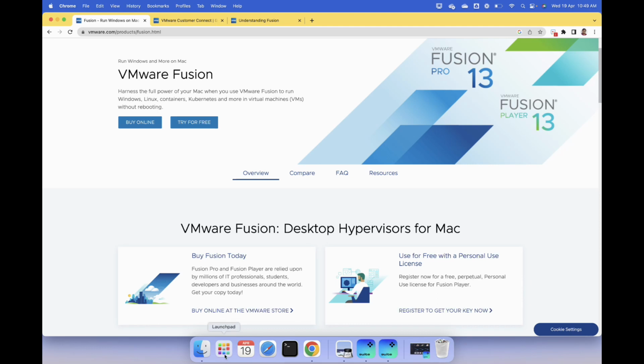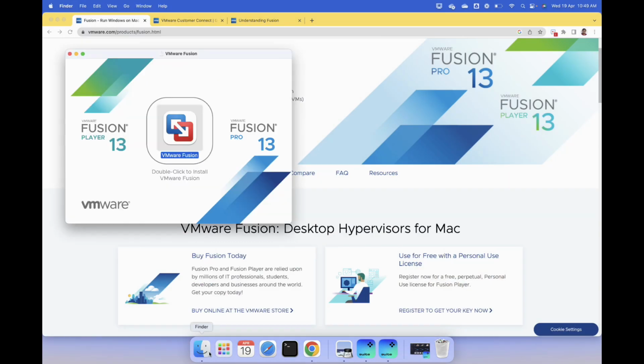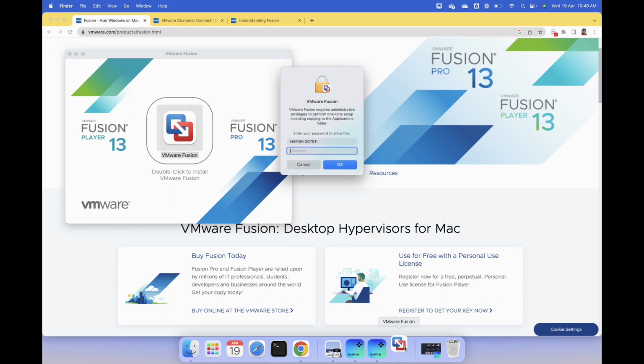So let's get started. I already downloaded it, so now let's go ahead and install VMware Fusion. So here we go. Let's double click, and it's asking for my password.